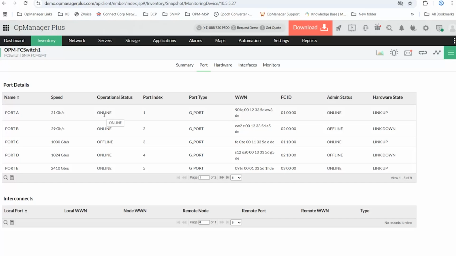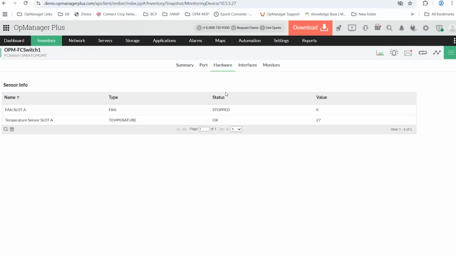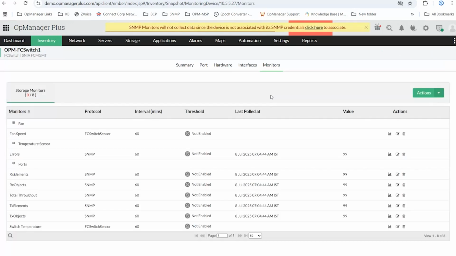So this port is currently online. What is the speed of the port? And also I see the FC ID, admin status, hardware status over here. This hardware information, the sensor monitoring that comes by default, and interface monitoring will be fetched when I have an SNMP protocol. And this monitoring will get me the sensor and also the required metrics that I want for the storage device. What is the size of the disk?